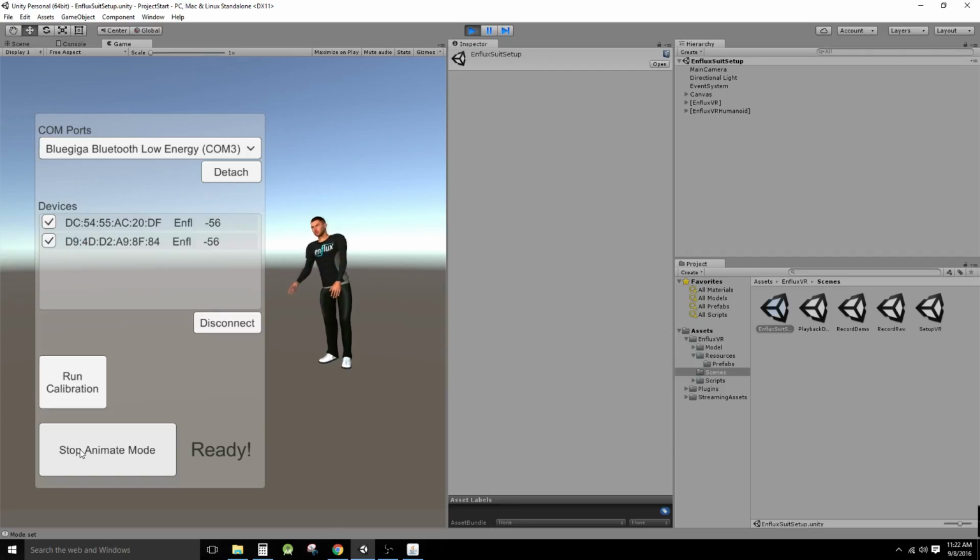Alright, so I've shown you how to set up a scene like this from scratch, or how to just open up the scene that I've already built. So hopefully this helps you get started with Enflux VR.